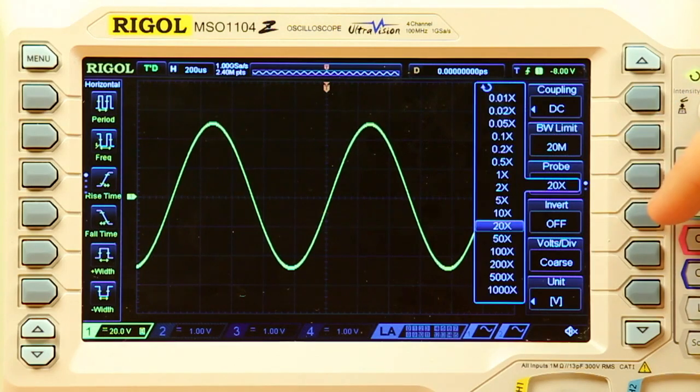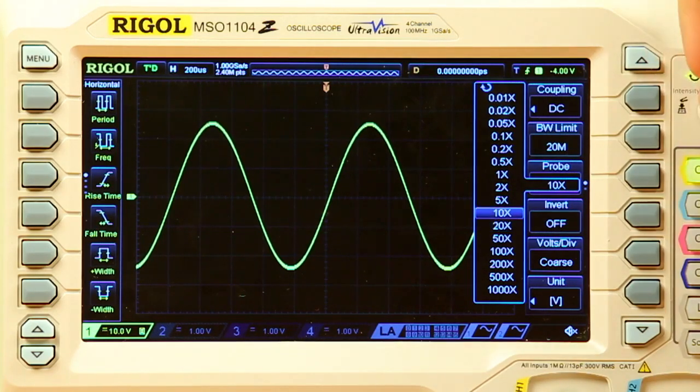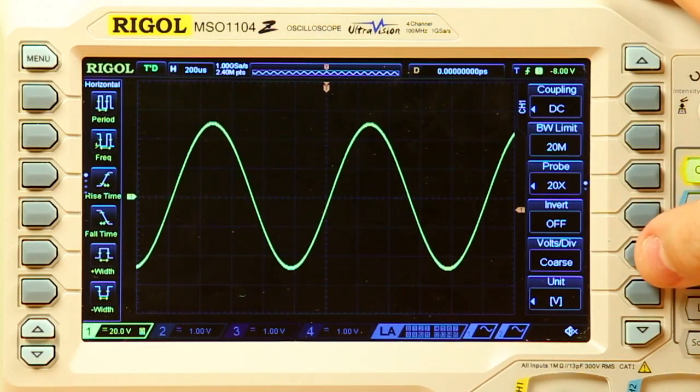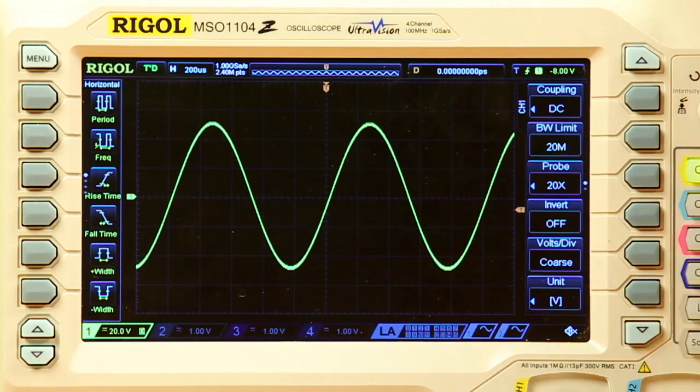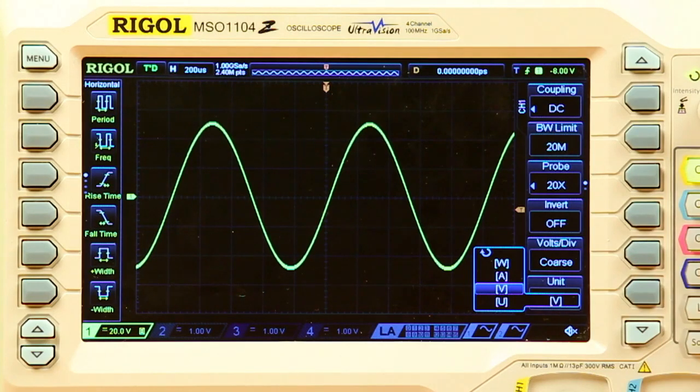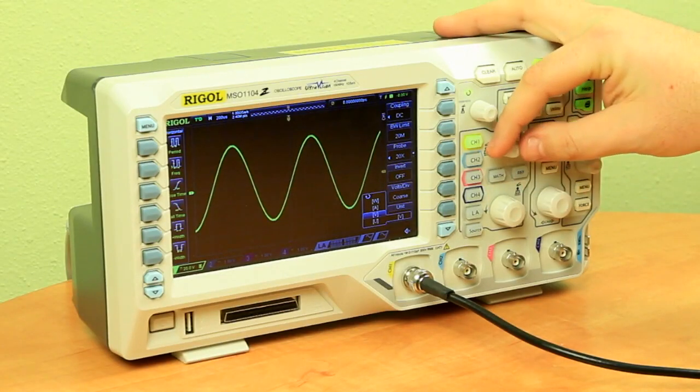We can also change the probe attenuation we have going on. And then we can also choose if we want the signal inverted or not inverted. And then we can also go ahead and select coarse or fine position adjustments, which I'll go over a little bit later. And then we can select our different voltage readings we want to do, either with watts, amps, or volts.